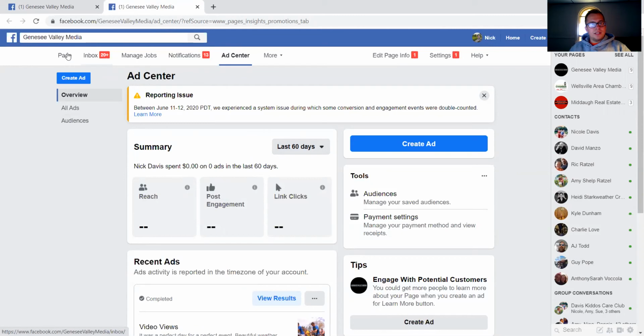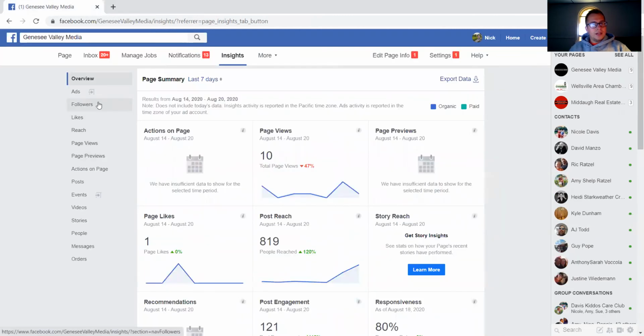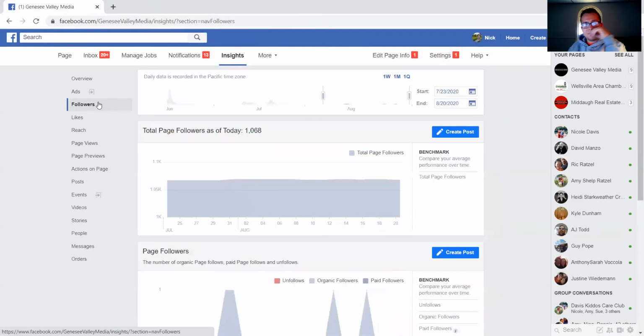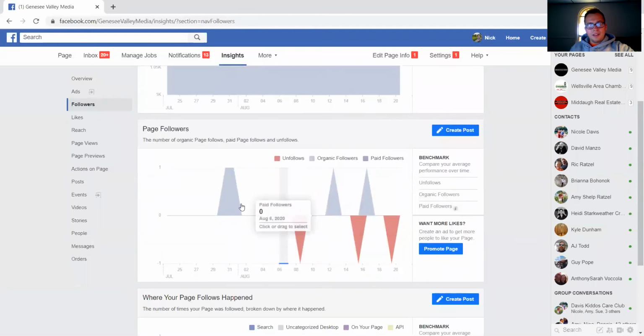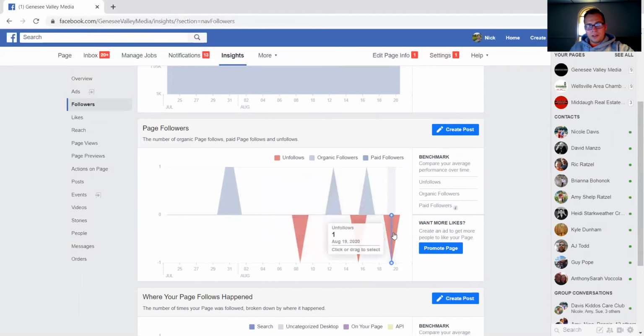Now let's go back to Insights. And followers. This is one of the most amazing tools social media allows you to do, is see your number of followers rise. And then you can see the followers down here, what days. So I had an unfollow on August 8th, and then a new follow on the 1st, unfollow, new follow, unfollow.